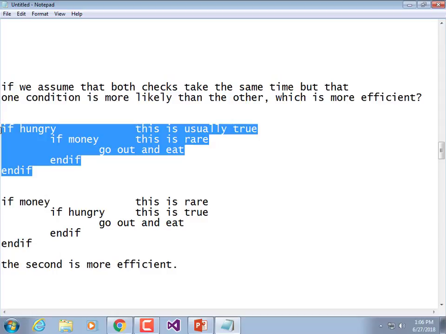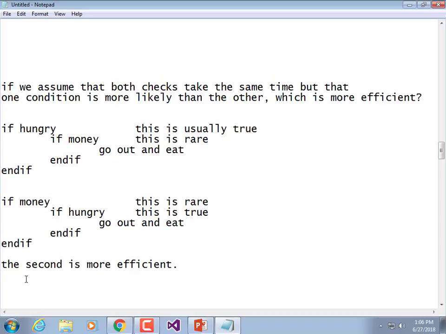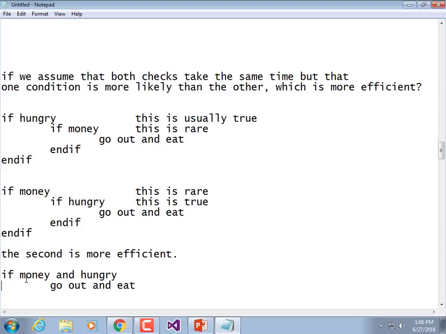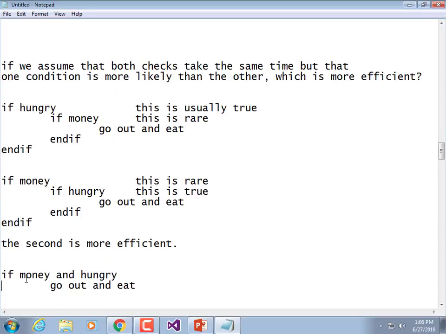If I could rewrite this, if hungry and if money, go out and eat, I can just rewrite it like this: if money and hungry, go out to eat. That's how I'd rather do it.